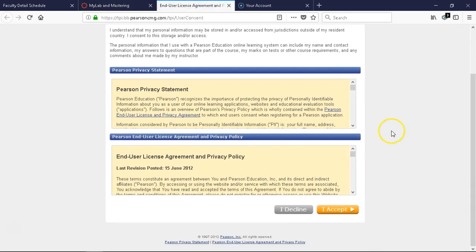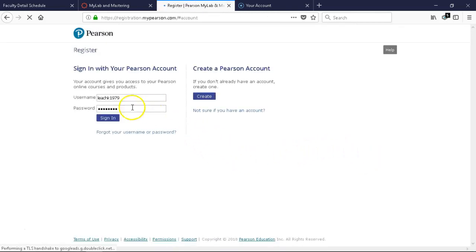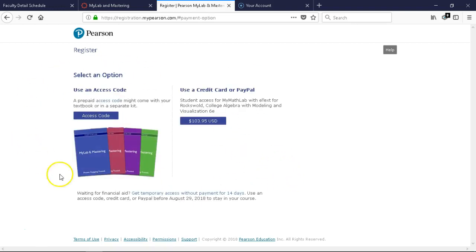When I click on this, of course, I have to accept the license agreement, and then we go through, and if you have an account, use your old username and password. If you don't, just create an account, and once you get in there, you should all see this page. So this gives you a few options. If you already have an access code, you can enter it here. If you want to pay using a credit card, enter that here.